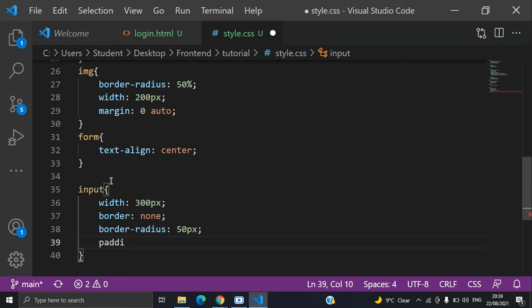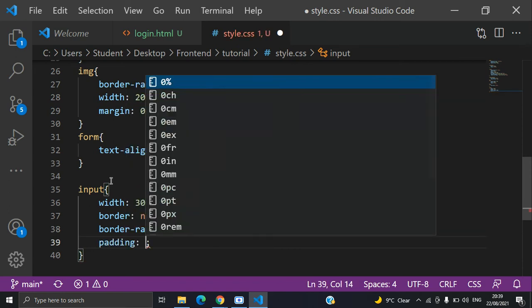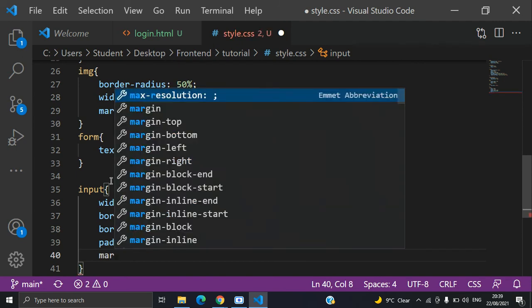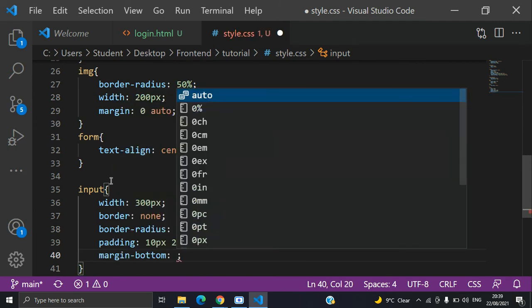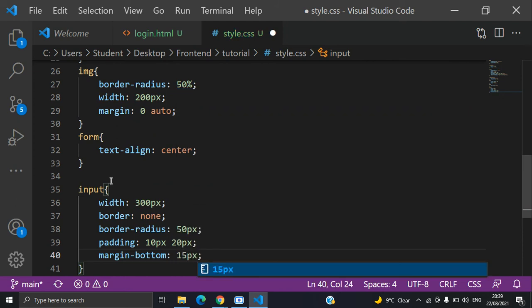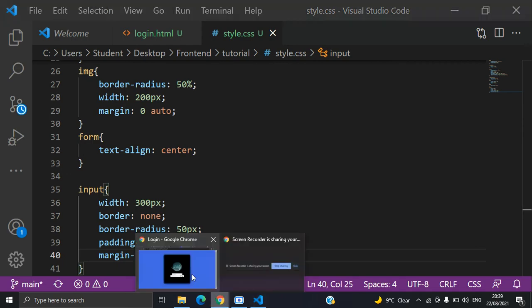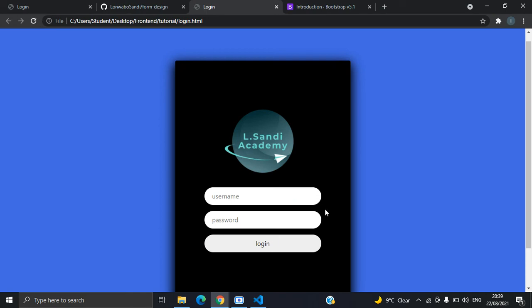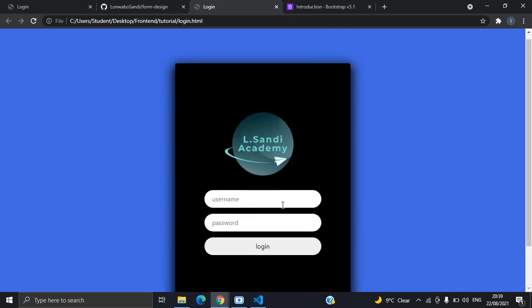And then the padding will be 10 pixels and 20 pixels, like so. And the margin bottom, I want it to be 15 pixels. Let's Control+S to save that. Let's go back to the form and refresh. As you can see, now our radius there is 50 pixels and it looks so nice. It looks the same as that one, right?